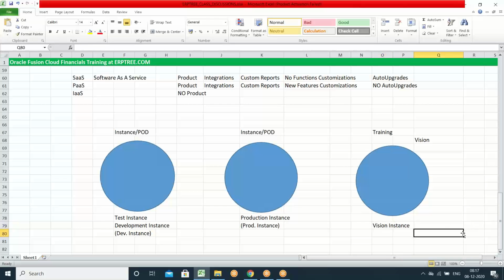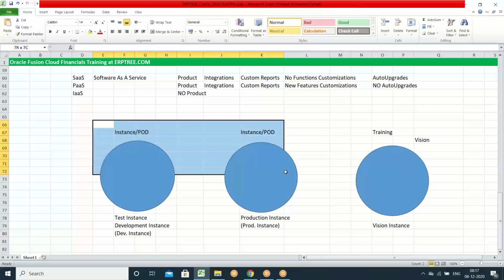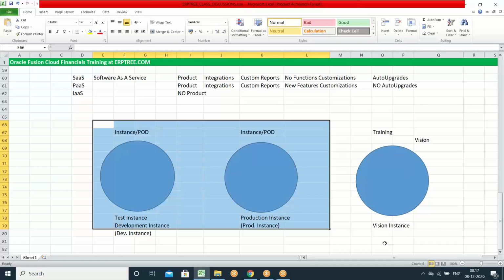Okay, Vision instance we never use for any companies. Vision instance we always use for training purpose, or say some learning purpose. So when you are working for any company, you will come across these two instances only. The Vision instance, Oracle can provide to any company, or consulting companies, vendors, clients, but that we can use just for learning purpose only.